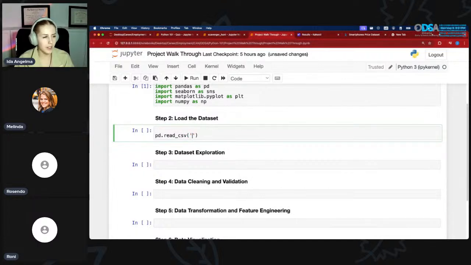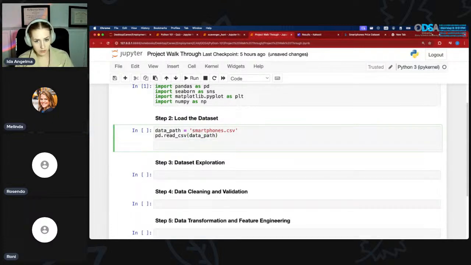So yeah, we can put here smartphones.csv. Or, another way, if we wanted this to be in a variable, we could do data_path equals smartphones.csv, and then we can put the variable in here if we were to use this somewhere else as well. And this one, we want to assign it to a variable.